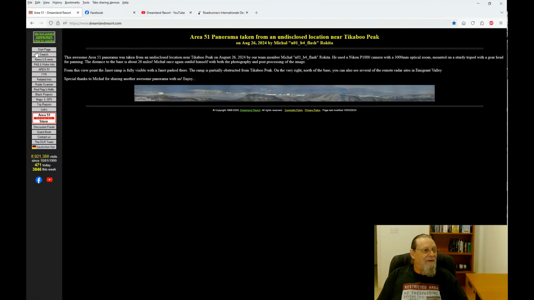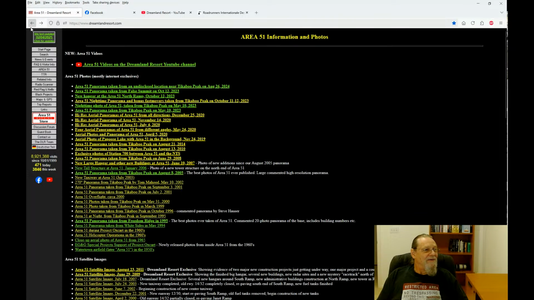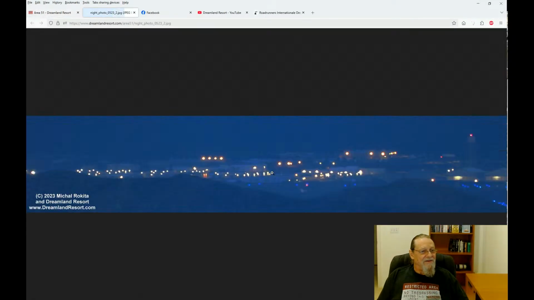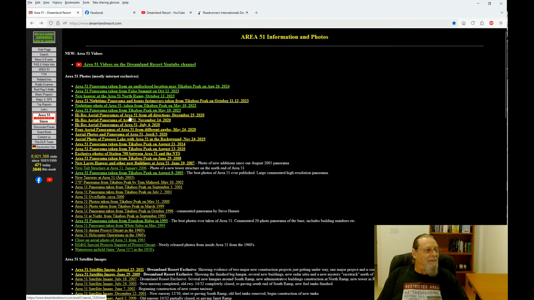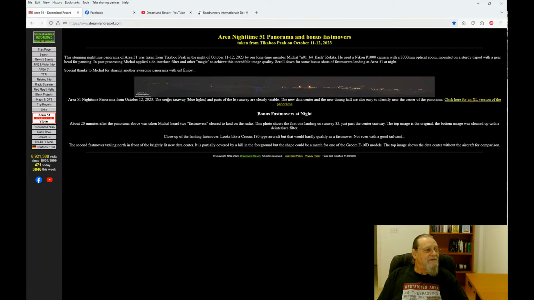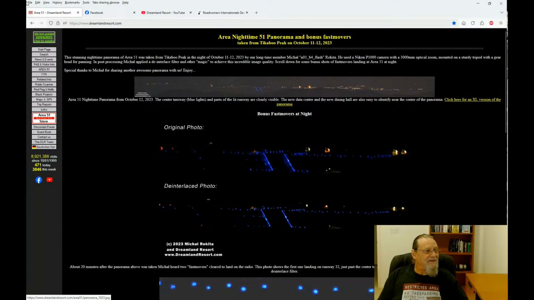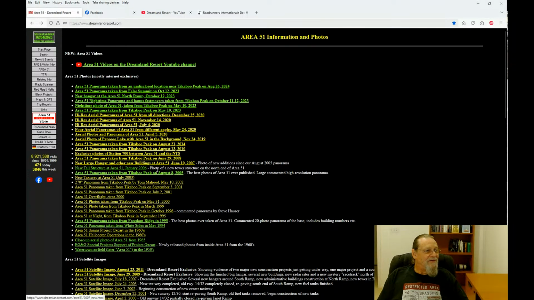So this is one of the panoramas. And you have, I don't even know how many, 10, 12 different panoramas taken at different times. Let's see, nighttime panorama. You've got a nice nighttime shot of Area 51 with the lights on, also taken by Michael. There's more nighttime photos here. So you can go through all these panoramas.